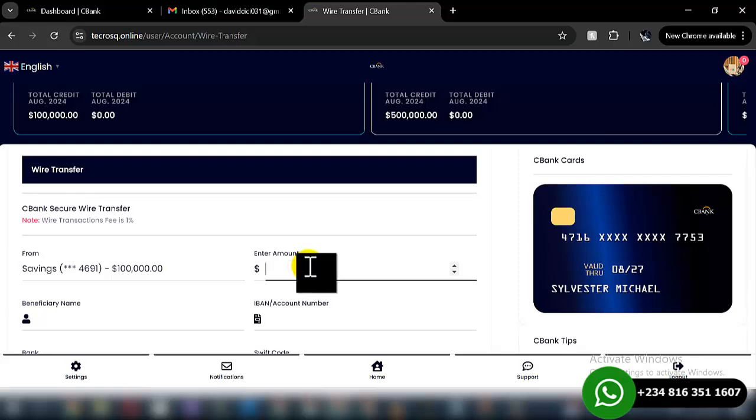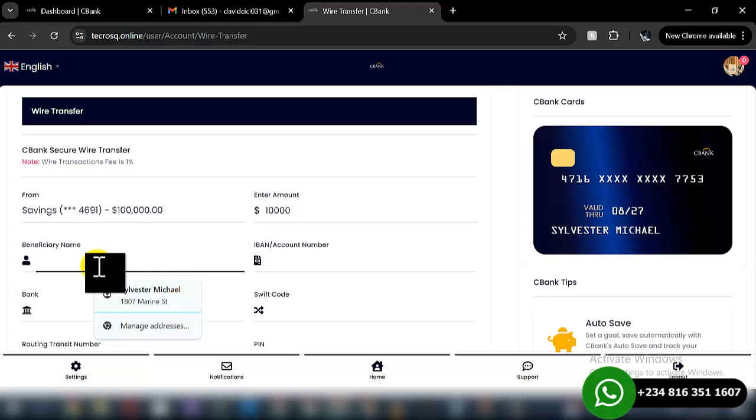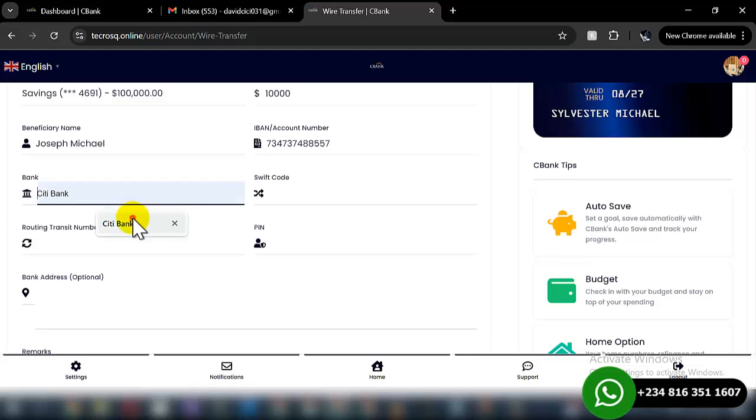Then we'll type the amount. Let's say we want to transfer $10,000. Then the beneficiary name, so let's say we are using this beneficiary name. Let's say Joseph. Then the IBAN or account number. So let's say this is the account number. Then the bank. Okay, so let's just use this as the bank. So you put the bank. Then the Swift code. Let's say, okay, this is our Swift code.